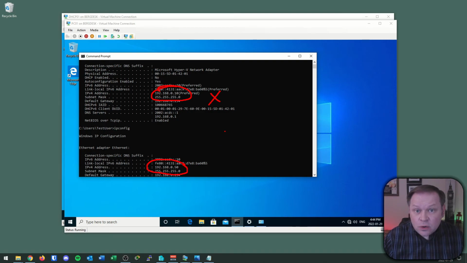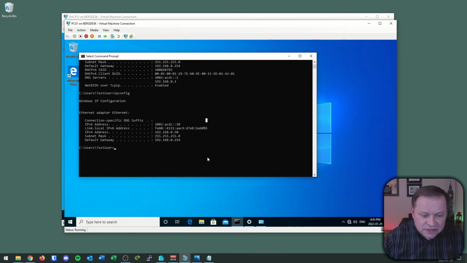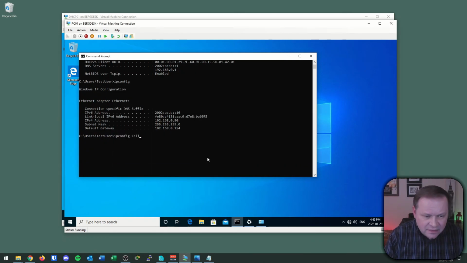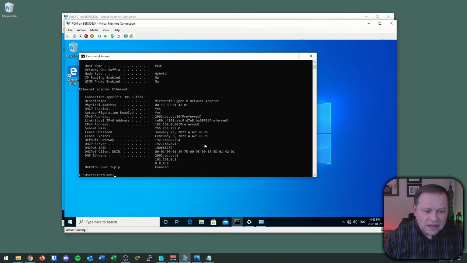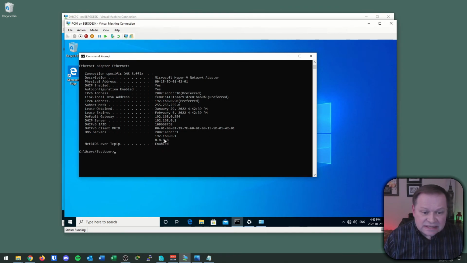Remember, my scope was 192.168.0.50 through 192.168.0.100, and as expected, the very first address in that scope was handed out by the server. Now, if I look even farther still, let's add the all parameter to my ipconfig, and let's see what else I can see. You can see that there's been additional information. The first thing I can see is that I now have a DHCP server who handed out this information right there. The DHCP server that gave this information was 192.168.0.1.